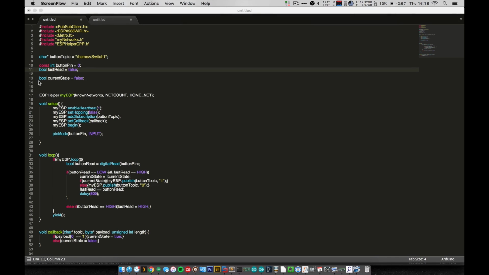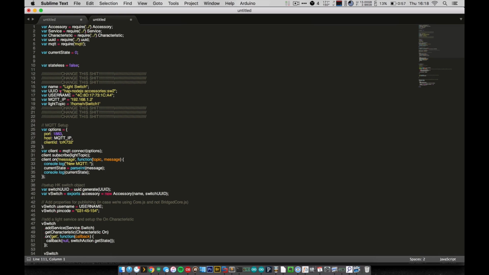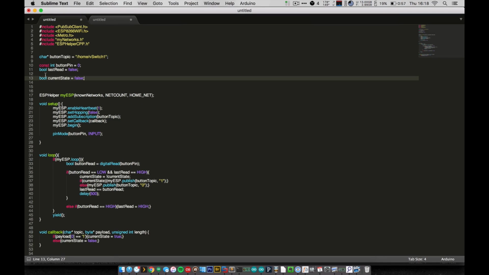You flip it on, the lights are on, and you flip it off, and the lights are off. So this current state variable basically keeps track of whether or not it's in an on position or an off position. And we keep track of whether or not it's stateless in the HomeKit code here, which I'll get into in a moment. But this keeps track of the current state, if that's important, if we're using that.